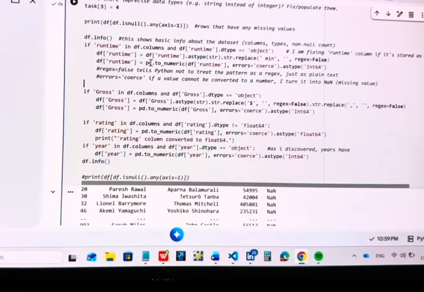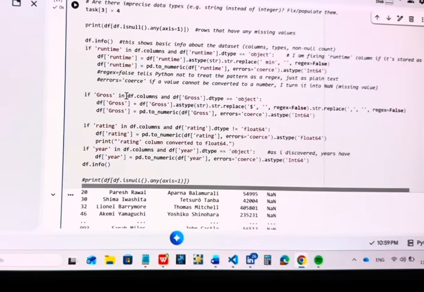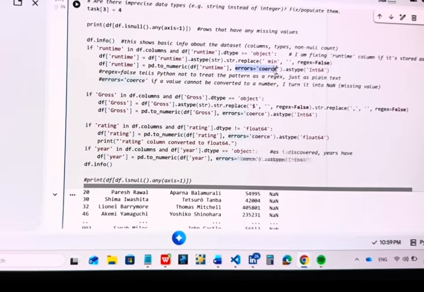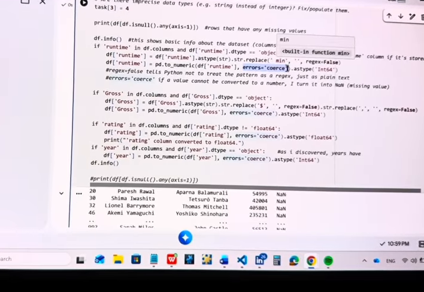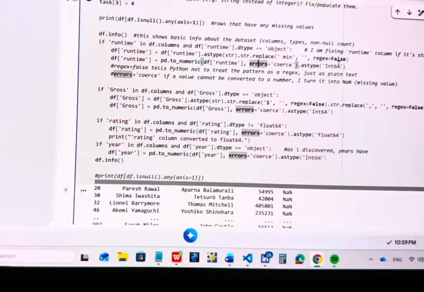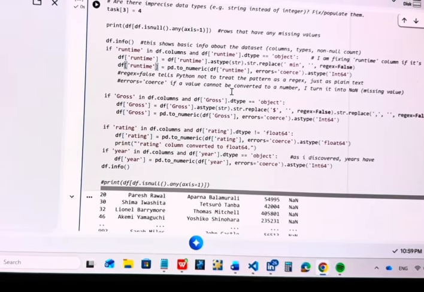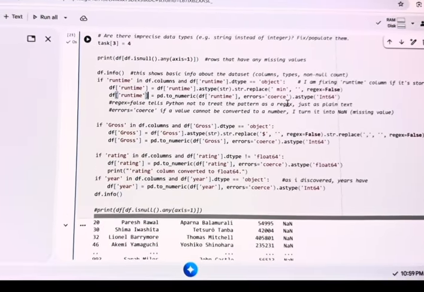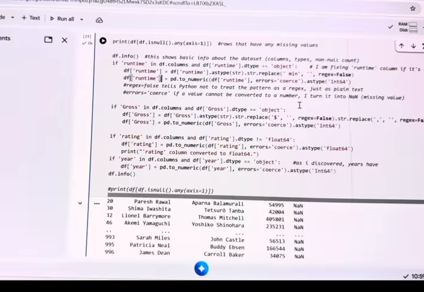And then runtime with pd.to_numeric. I convert it to numeric, like an integer type. With errors coerce, which I also learned from the dictionary, if a value cannot be converted to a number, I leave it as a missing value. Then astype int64. If it is not converted to a number, I turn it into a missing value.